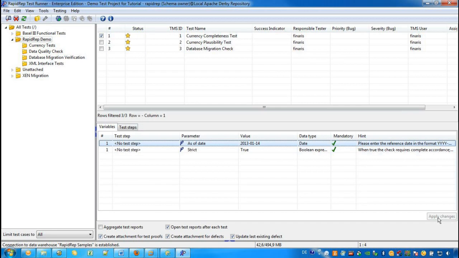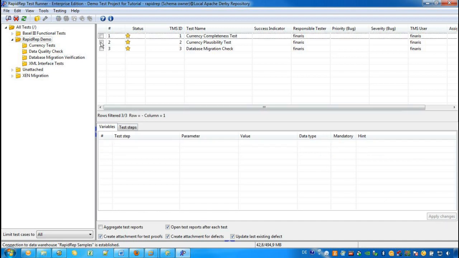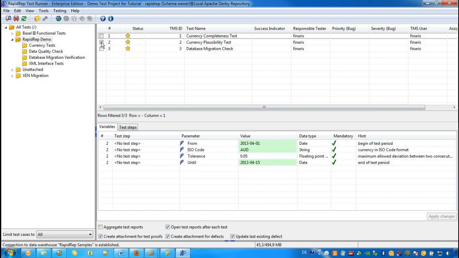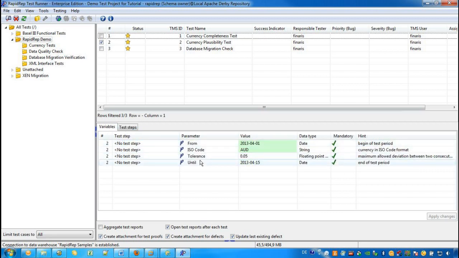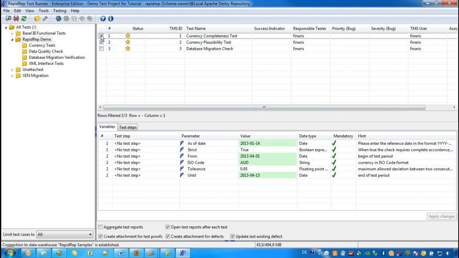Now we repeat that process for another test case. We go to the test case list and we choose the test case currency plausibility test. The test case logic again is configured in the test steps area. Here we choose the test case implementation is plausible, and this implementation requires different parameters to which I have already assigned a value before. We can also select multiple test cases in the list, and then we can see an overview of the different parameters and their values. We have now configured the first two test cases and they are now ready for execution.